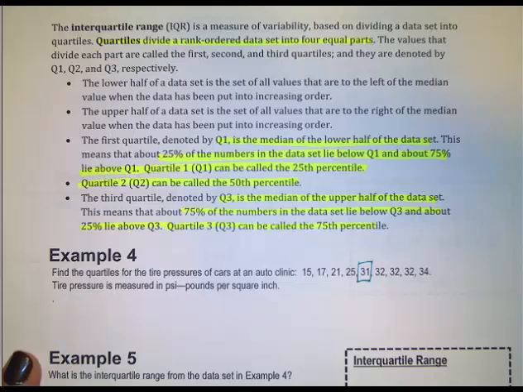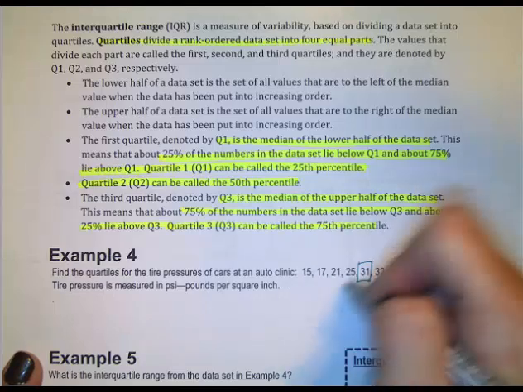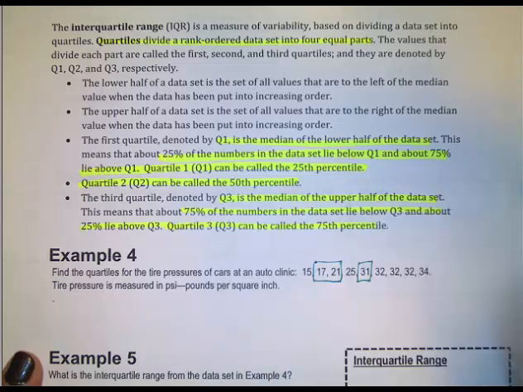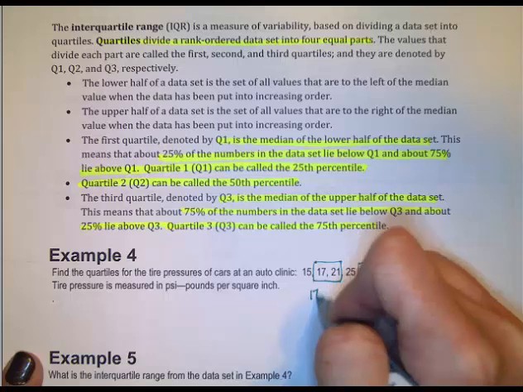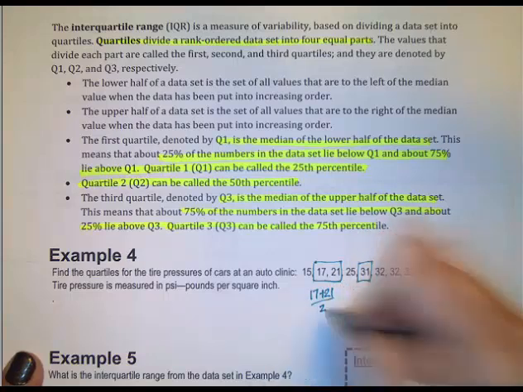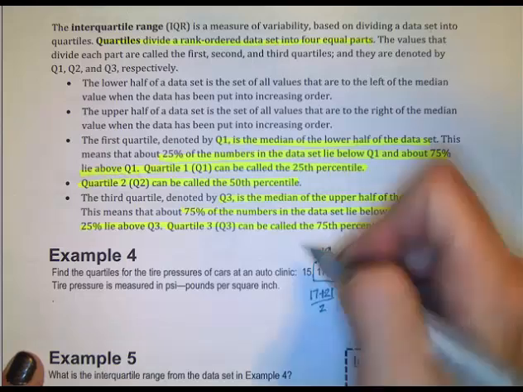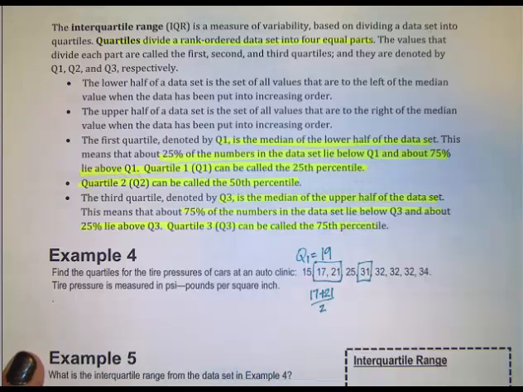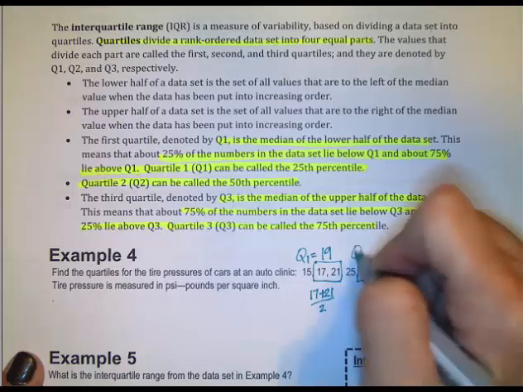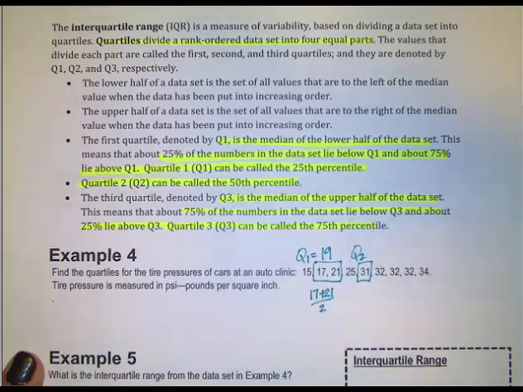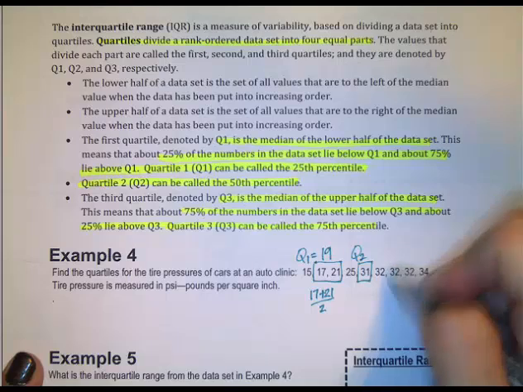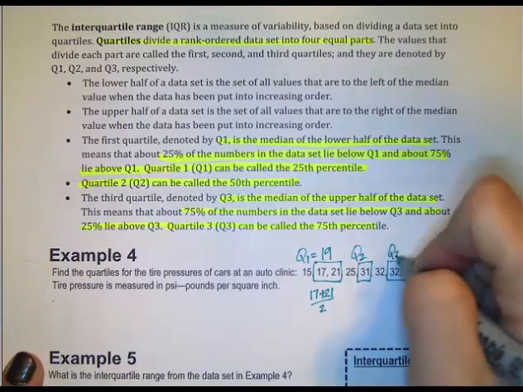So the middle of these 4 is going to be here. So there's 2 values. So how do you find the average of 2 things? You add them up and divide by 2. So we get 19. So this is quartile 1. This is quartile 2. And now we have to find the median of the top half. Well, here's the middle. So quartile 3 is 32.